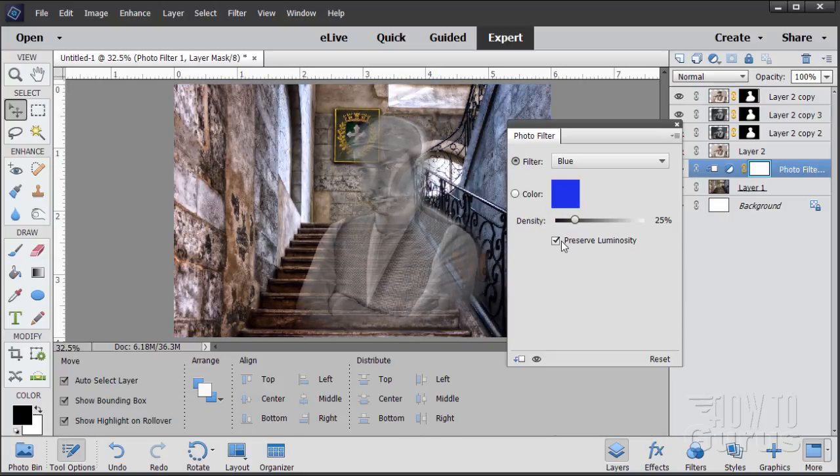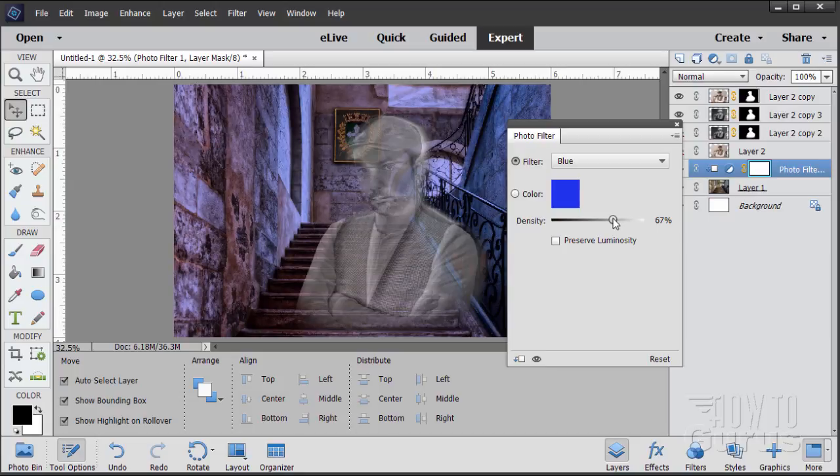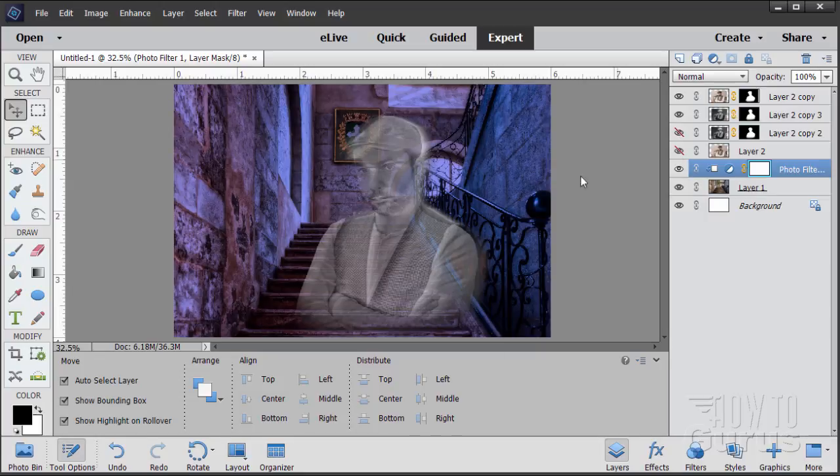Where it says preserve luminosity, make sure that's unchecked, and then it'll be bringing in a lot of blue into this. I'll bring it way up to about 75. There we go. So just a lot of blue. It darkens the background down, makes it a lot gloomier looking. That also helps us to see the portrait better. And there we go. There is our ghost portrait.